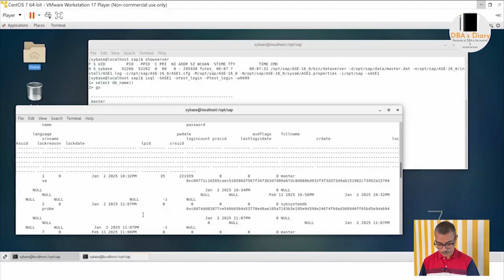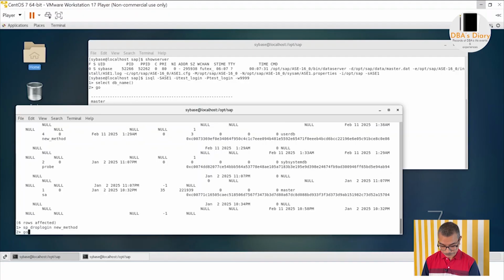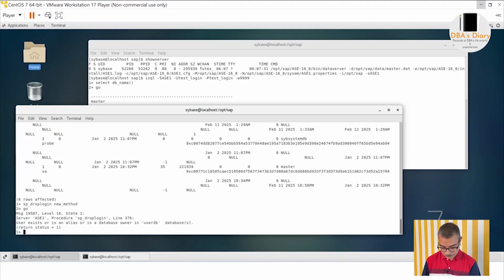So before moving forward, we can drop some logins, or sp_droplogin we can use, just to avoid any conflict, because we are going to use them. Okay, so it is having alias and all. So we'll create a new login, that's fine, we'll not drop them right now.